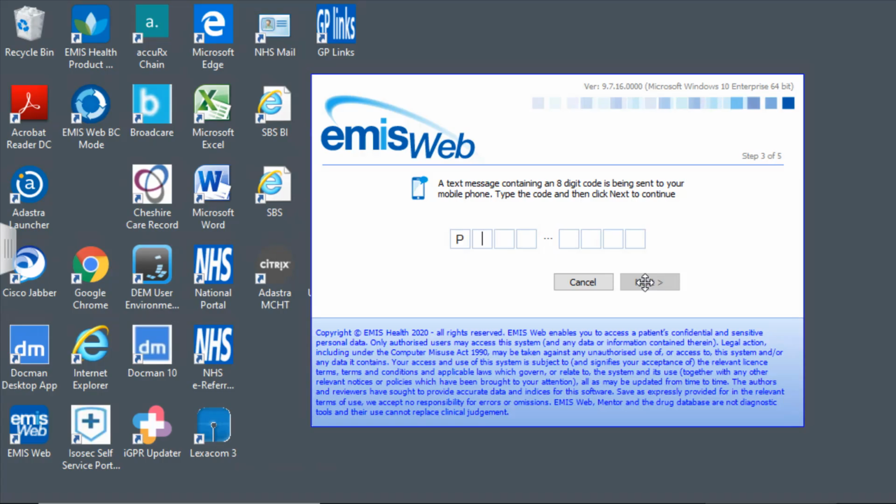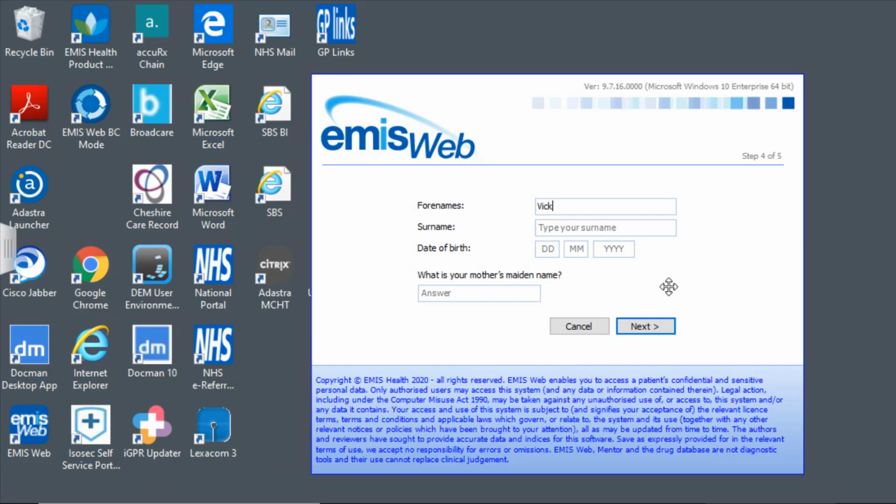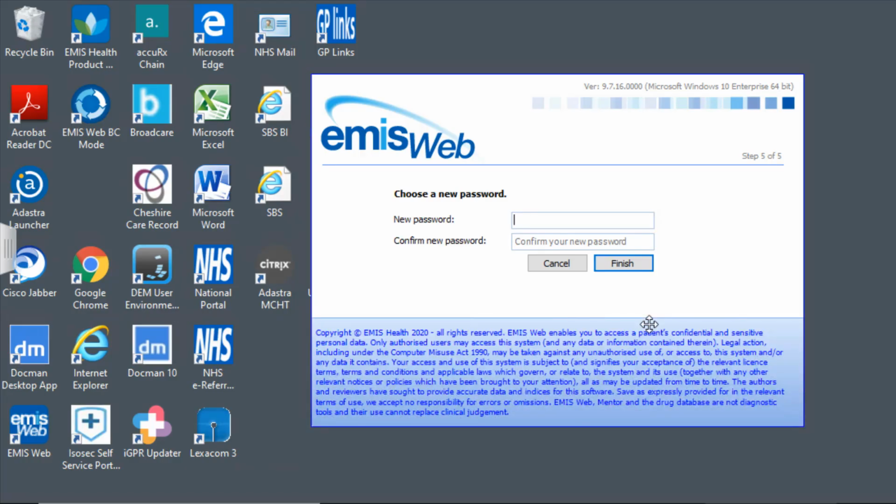If you type the security code incorrectly 3 times, the change password and username functionality is locked and you will need to ask your local system administrator to reset your password. Type your forename, surname, date of birth and the answer to your security questions and click Next. On the Reset Password screen, type and confirm a new password and click Finish.